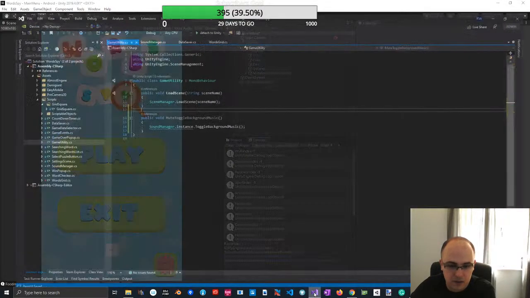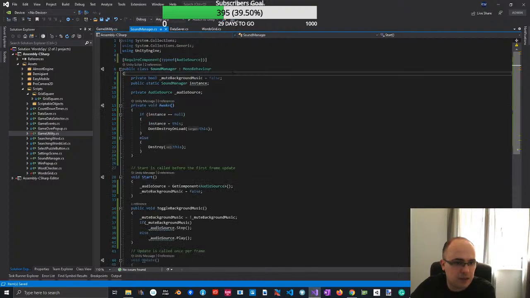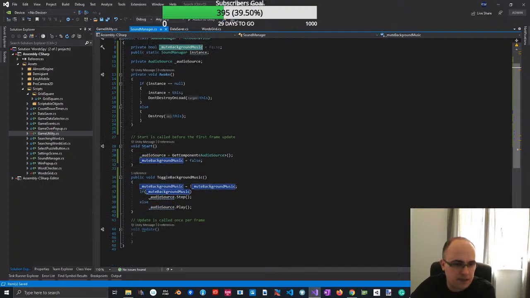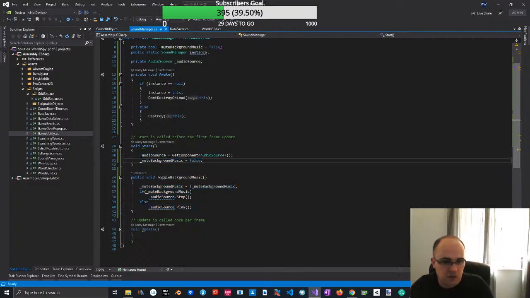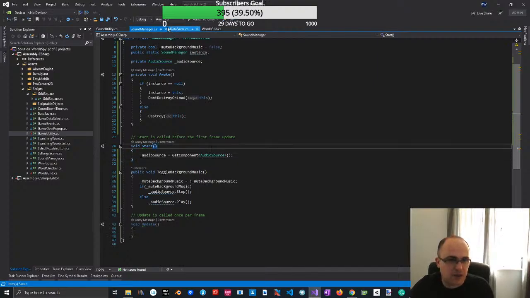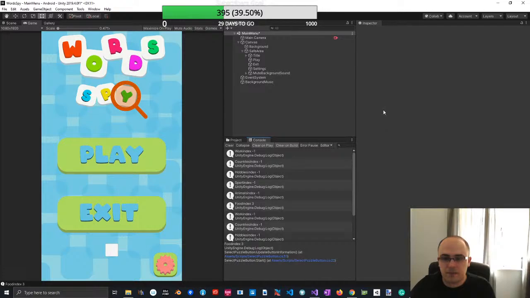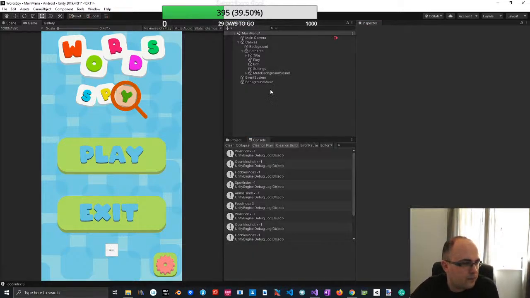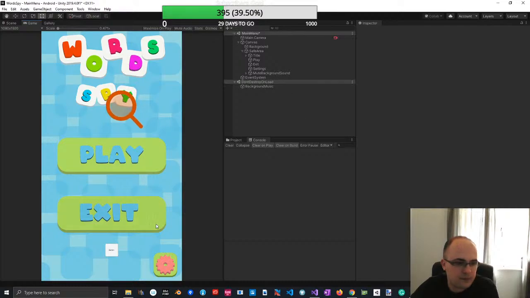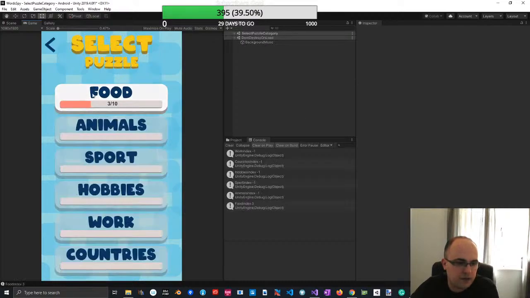I think this is because in my sound manager, I'm just setting this mute background music to false on the start method, which is executing when we're switching the scene. So if the sound is already muted, I just unmuted it again, so it's just calling play audio source twice. So if I just delete this boolean from here, that should solve the issue. Okay, it's working fine.